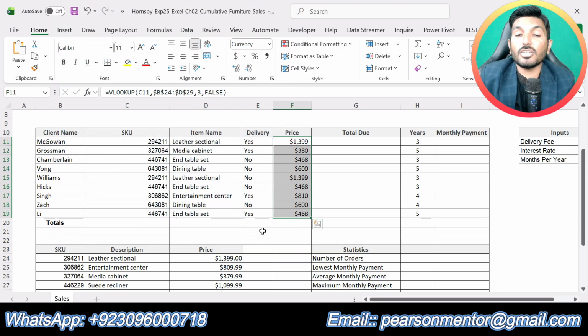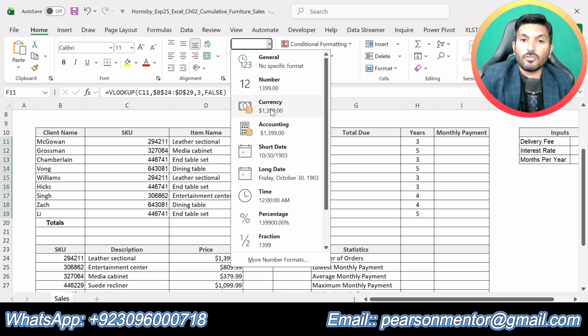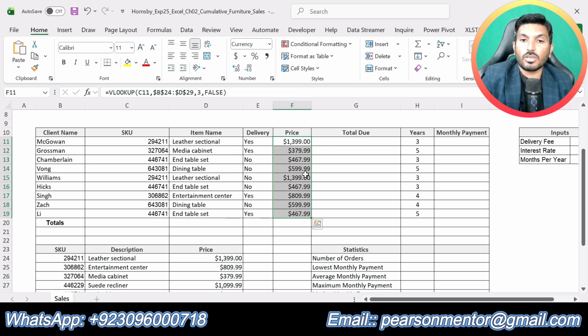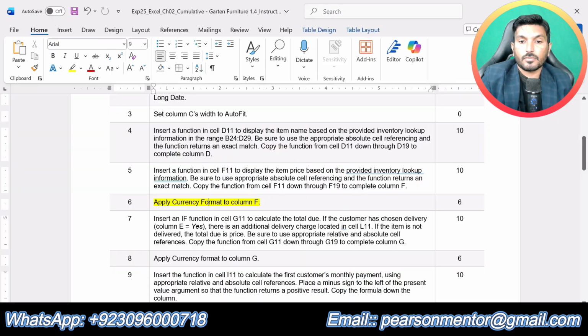That is the first way to apply currency format to this one. The other way is just go to the Home tab and in the Number section click this arrow and from here select Currency. Okay, now currency format has been applied to this one. So that is all about step number 6.